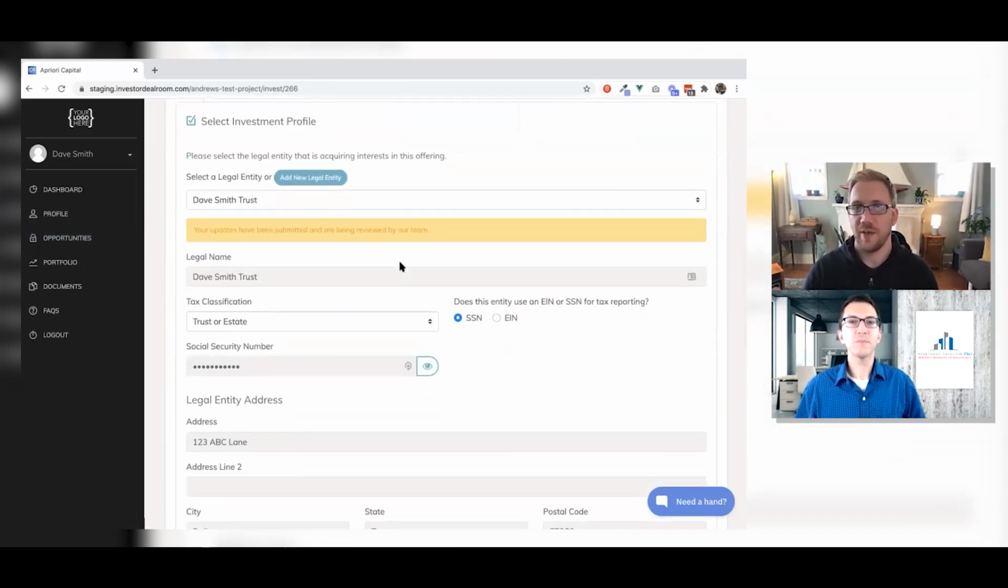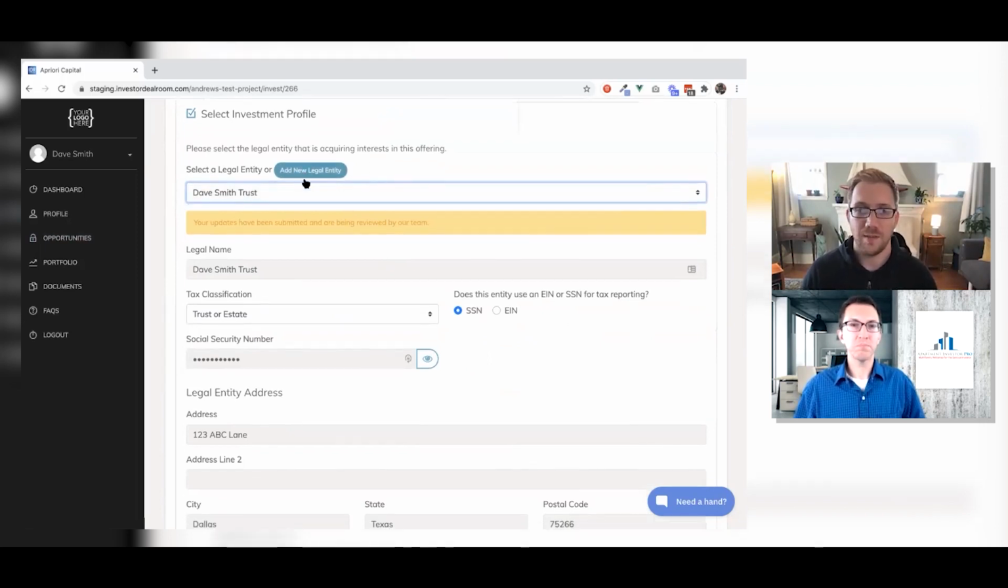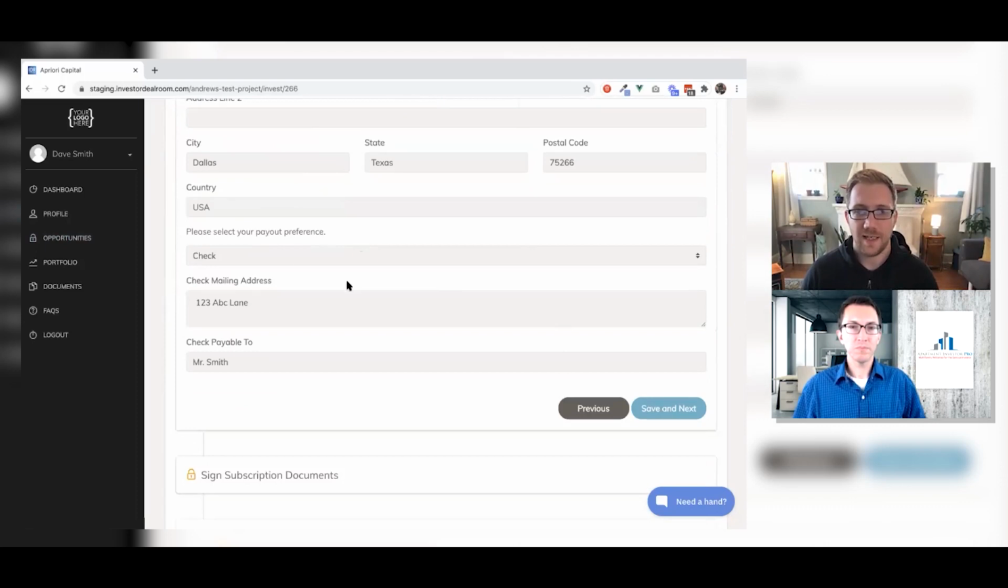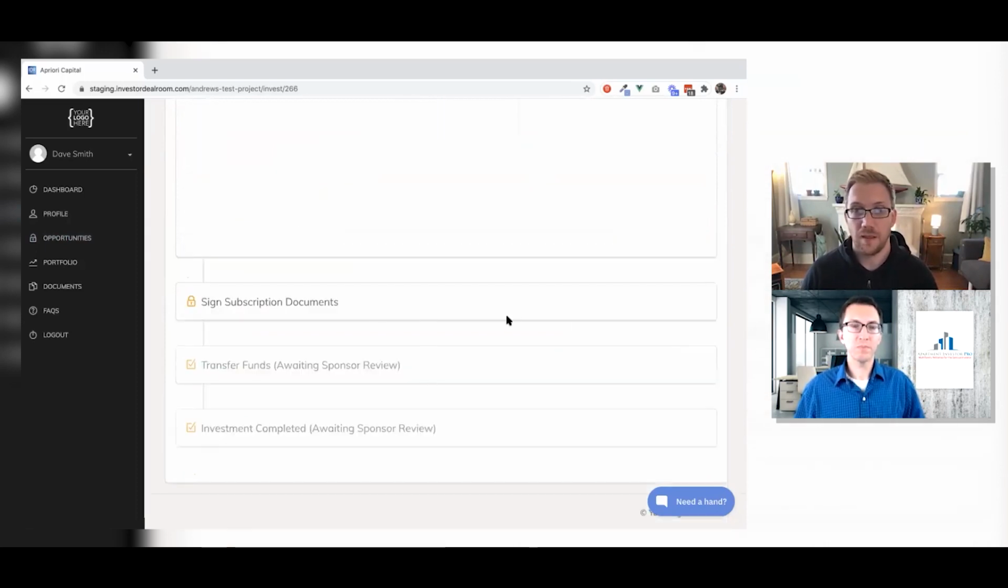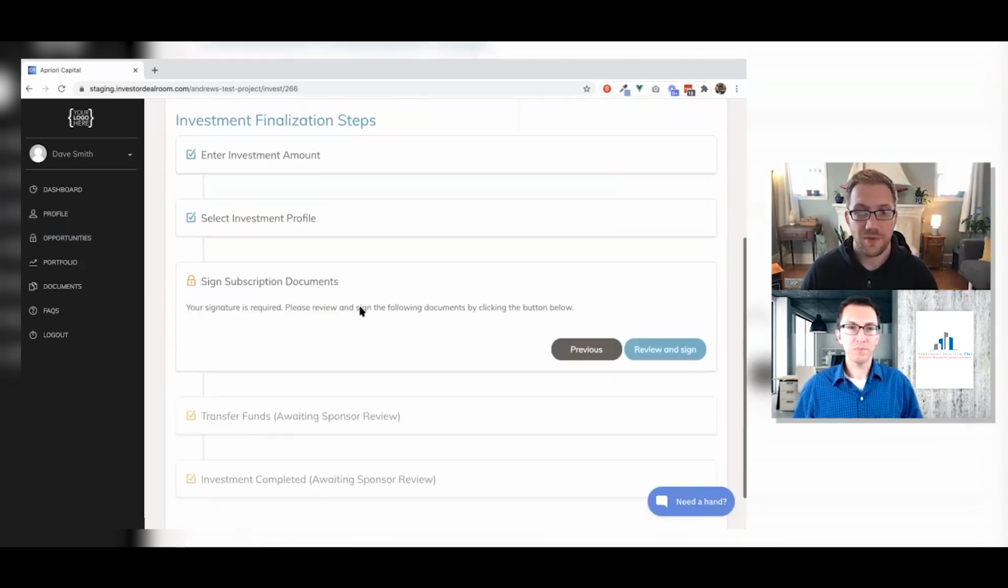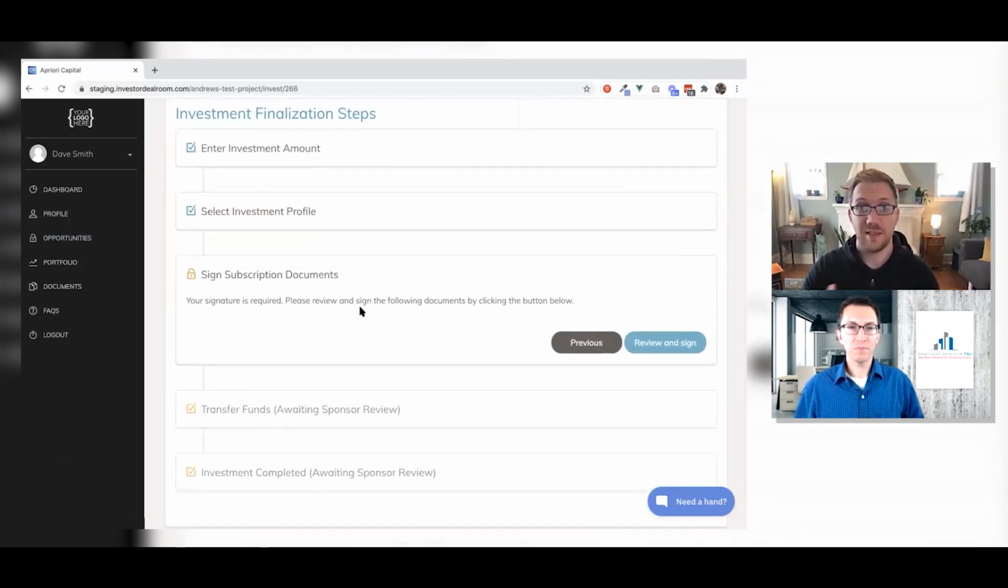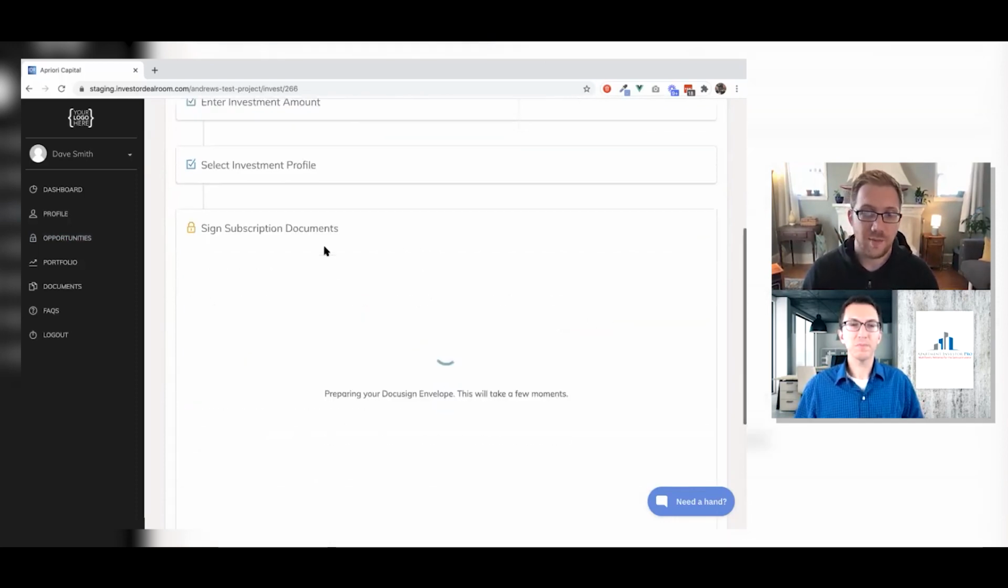Here's where they'll select their investment profile. If they have several, they can select which one they want to invest with, or they can add a new one here. That includes how they want to receive their payments. And then step 3, as you can see, if this guy's already invested, it's all already on file. So it's click, click, click, and then he's ready to sign documents.